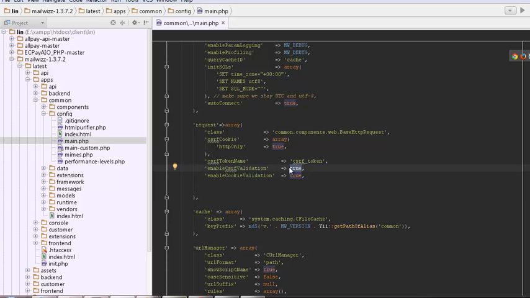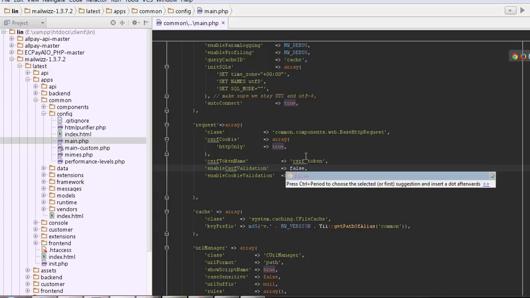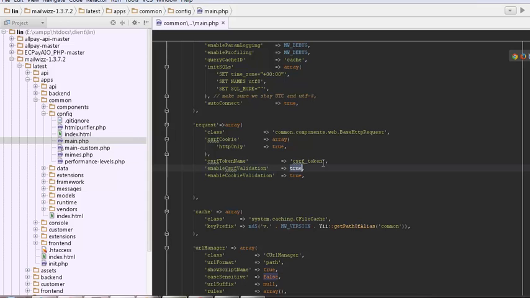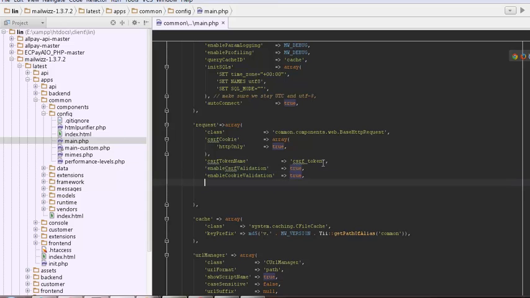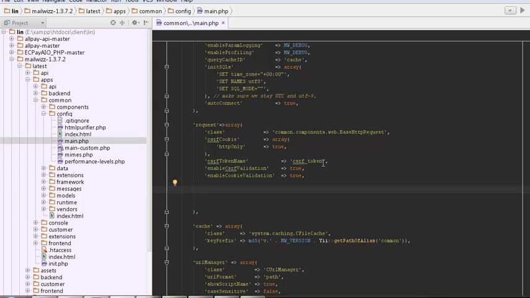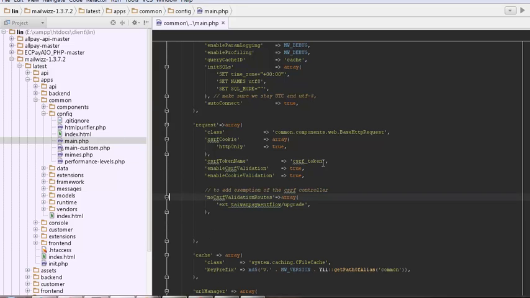So if you want to disable this one, and overall the system will not validate the CSRF token, then you just need to set this as false, something like this. But what we want here is to just make a specific controller disabled with CSRF token. So what I will do is add this keyword, no CSRF validation routes.